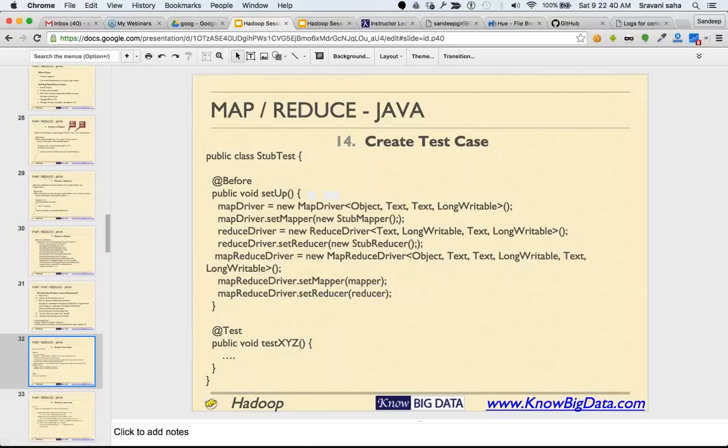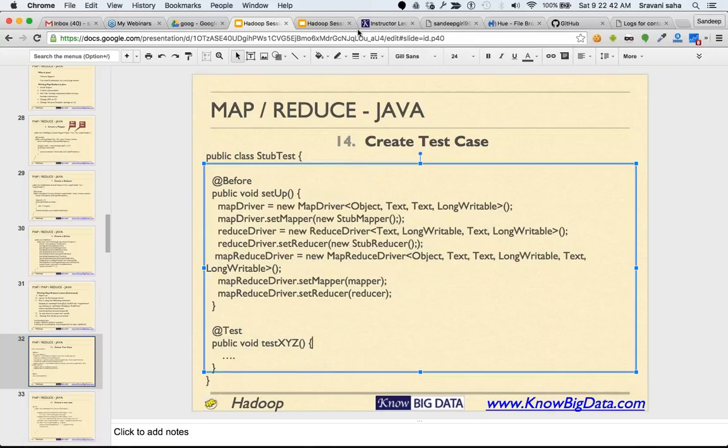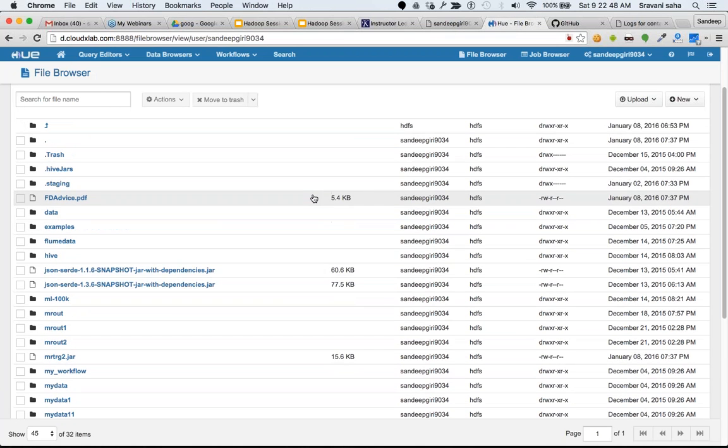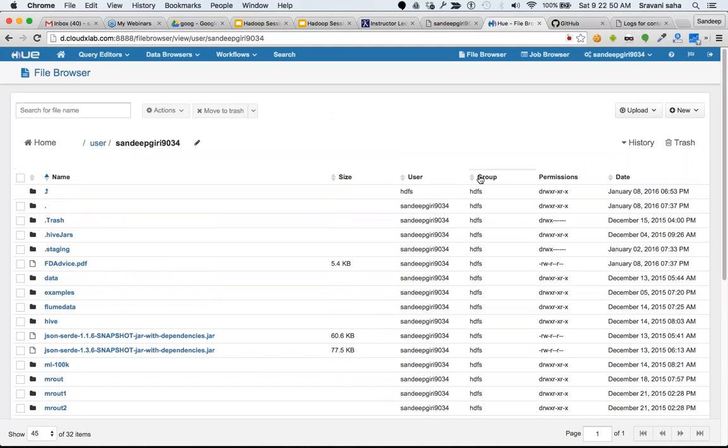All right, now with respect to the output of our previous attempt, you could see the result here in Hue. What was the name of the file? Anybody? User.